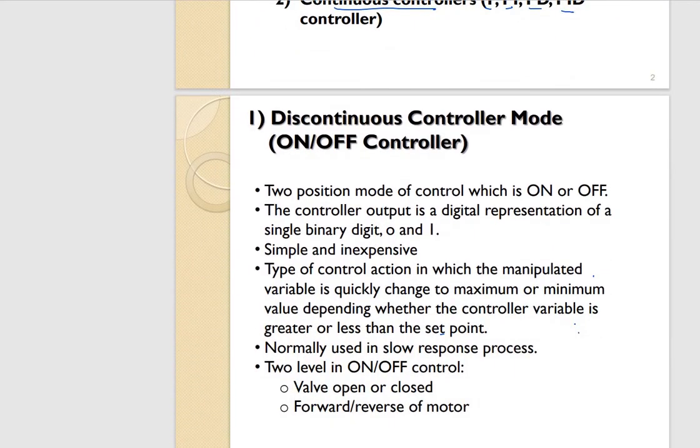Okay, next we move to what is discontinuous controller mode or on-off controller. Basically there is a two position mode of control in this on-off controller, which is on or off. The controller output is a digital representation of single binary digits, whether 0 or 1. Normally 0 stands for off signal, 1 stands for on signal. So this type of controller is simple and inexpensive.